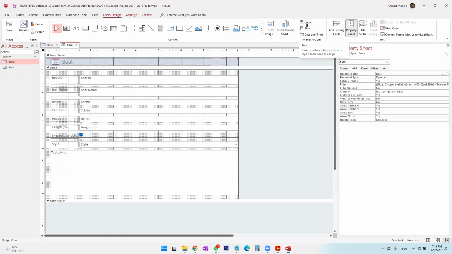But the problem is when you take logo, the image doesn't automatically resize. So going with the logo option, I don't recommend at all. Instead, go with insert image. When you go with insert image, it automatically resizes for you. That's really awesome. So instead of going with insert logo, go with insert image. This is my image.